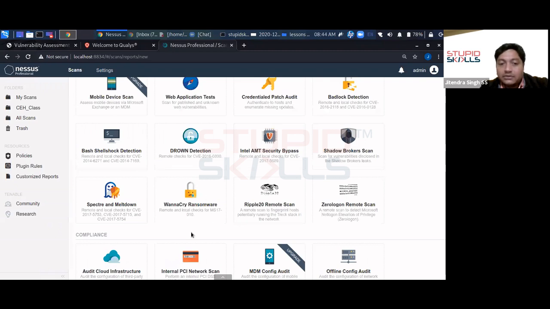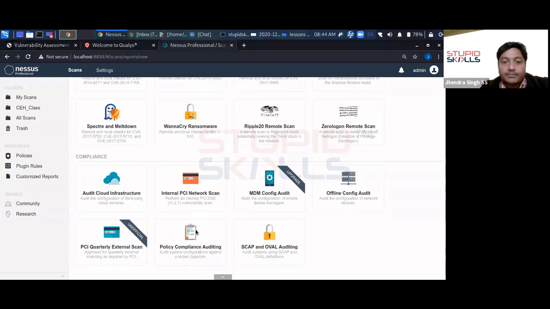Because of advisories issued by various organizations time and again, those plugins are also created as part of this framework, and they are available as scans. For compliance also, you can see that you can do various scans.